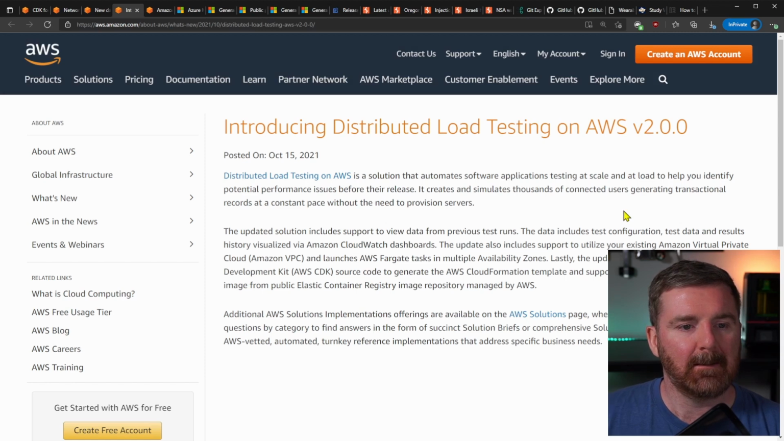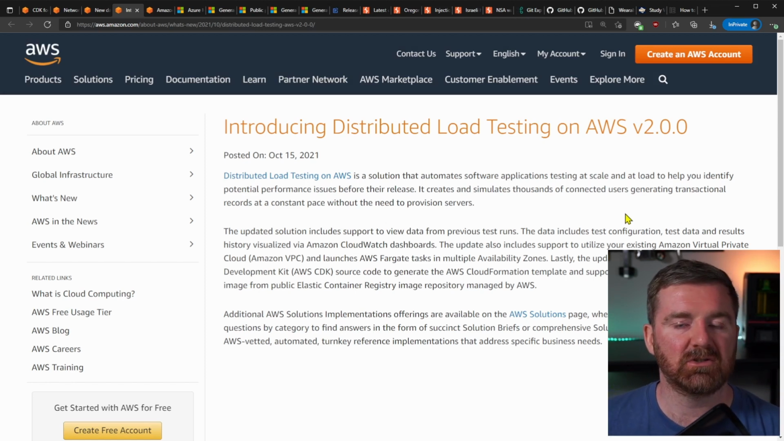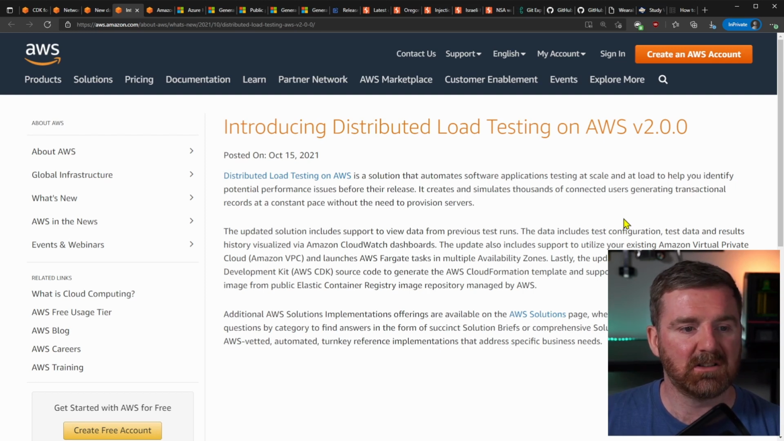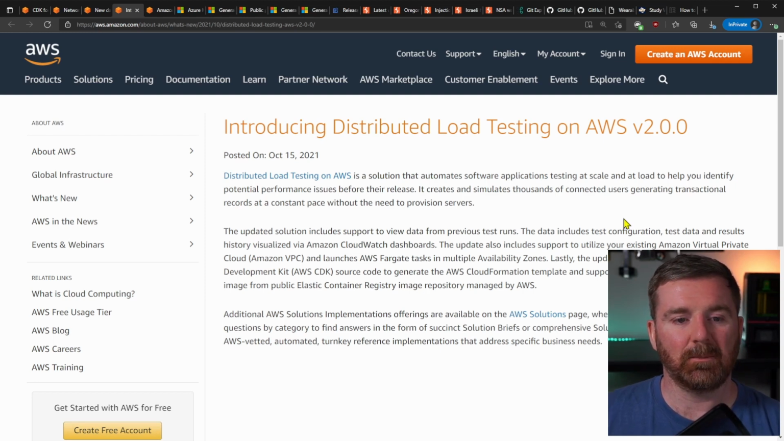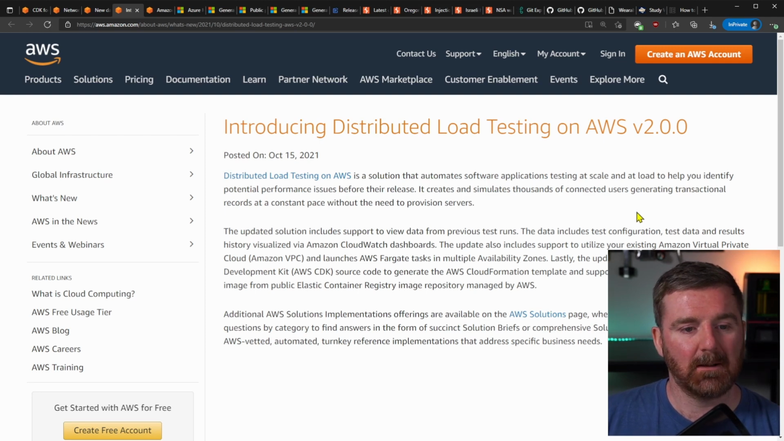That's amazing. Next item, introducing distributed load testing on AWS version 2.0. I didn't actually read this. I just saw the title and I thought that sounds really cool. So let's get that up and running and have a look. So distributed load testing on AWS is a solution that automates software applications testing at scale and at load to help you identify potential performance issues before the release. Really nice.